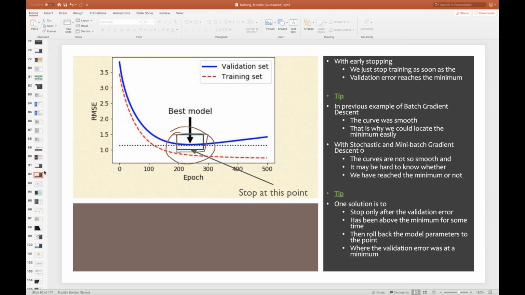Okay, let me erase the drawing. Look at the tip. The tip is also very important. With early stopping, we just stop training as soon as the validation error reaches the minimum. That's the thumb rule. Now, in the previous example of batch gradient descent, the curve was smooth.